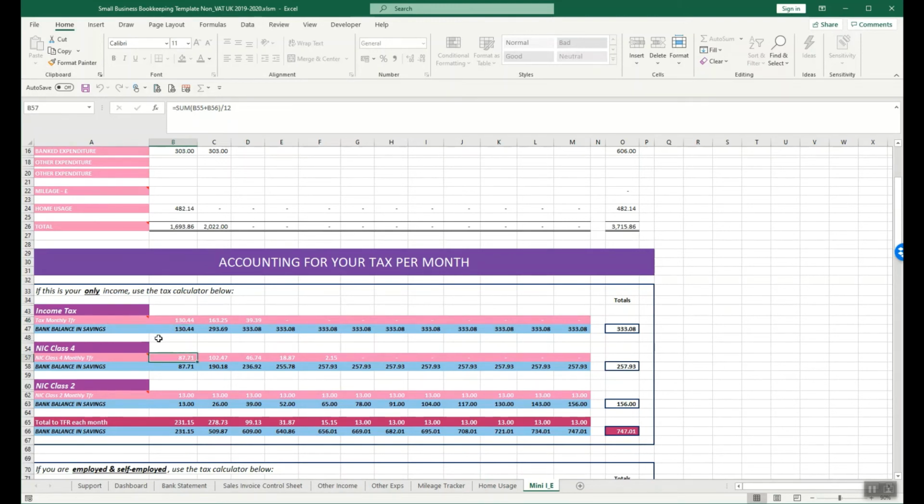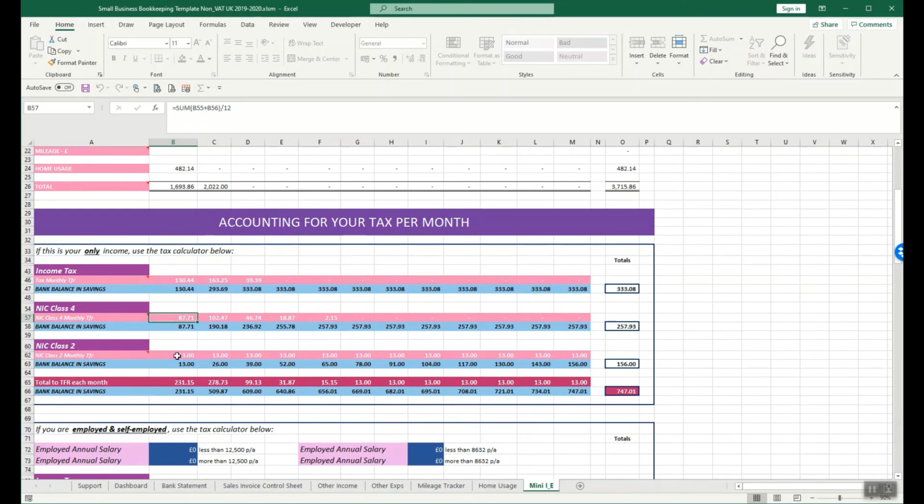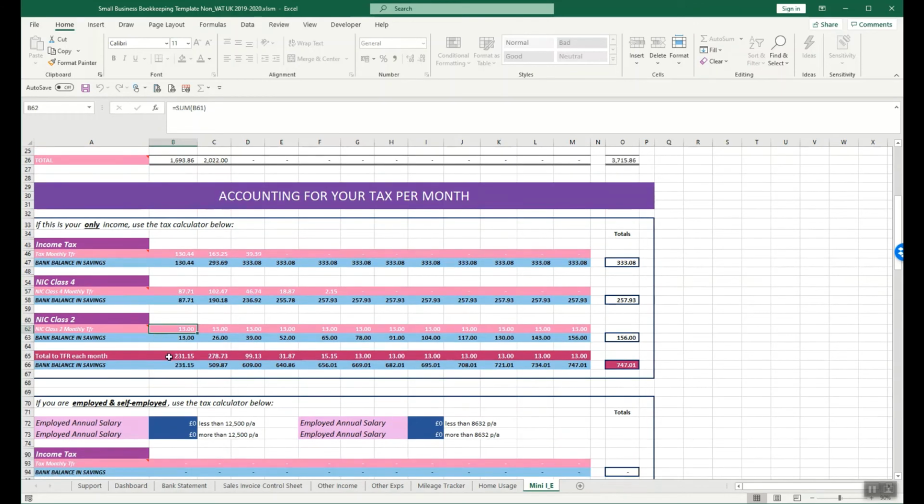We need to put 87 away for our class 4, £13 for our class 2. So at the end of this month of 1,693, I need to put in my transfer into my savings account 230 quid.